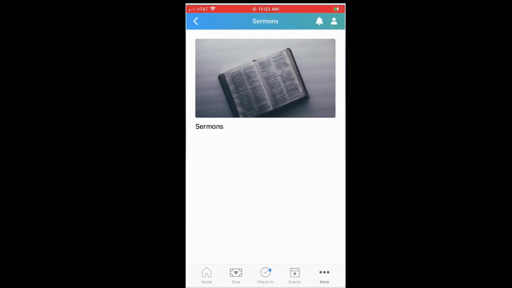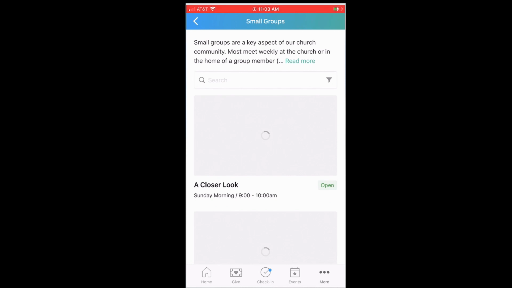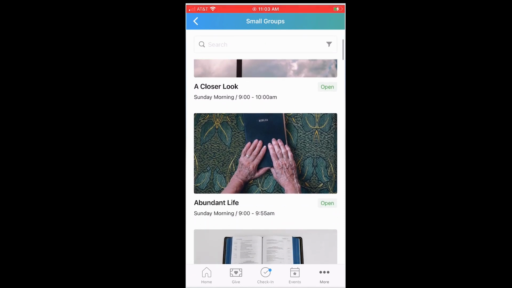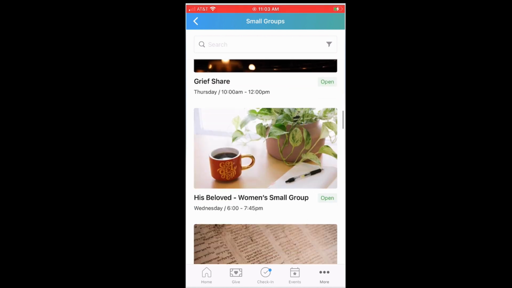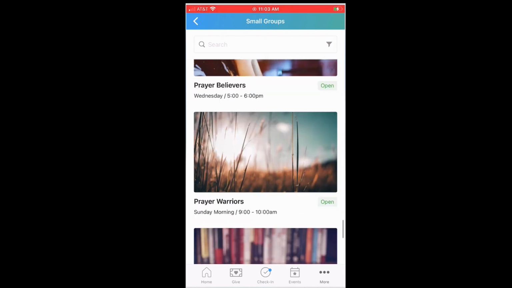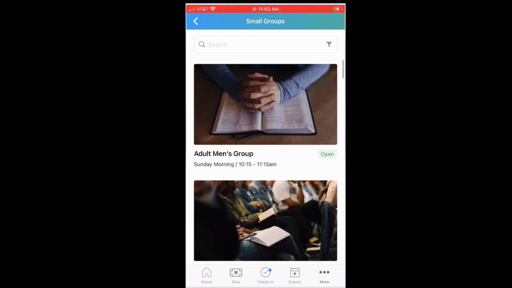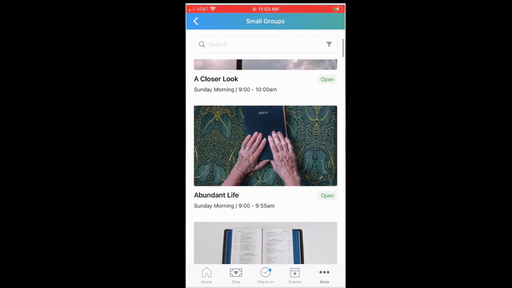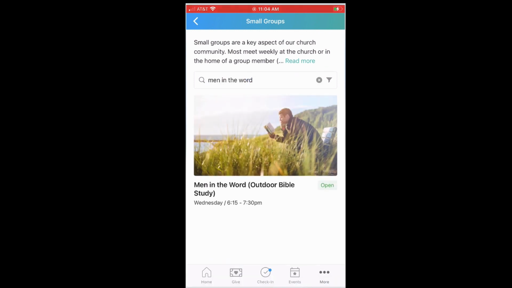Now let's go back and look at groups. See groups, small groups. There will also be circle groups here. And when you look at it, you see a lot of different options right here. It can be a little bit overwhelming. If you actually know the name of your class that you're looking for, you can just type it in at the top. Men in the Word. Type that in, and there it is.